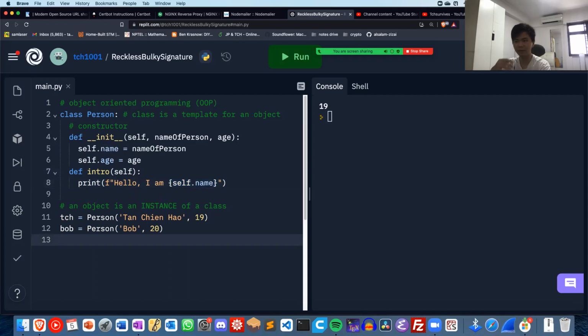So if I want to call the tch object, the tch person object which we have created over here, and I want to say hello, I write tch.intro. And then just like calling a function, I need to have the round brackets. So I go ahead and run this. You're going to see this says hello, I am Tan Chen Hao.